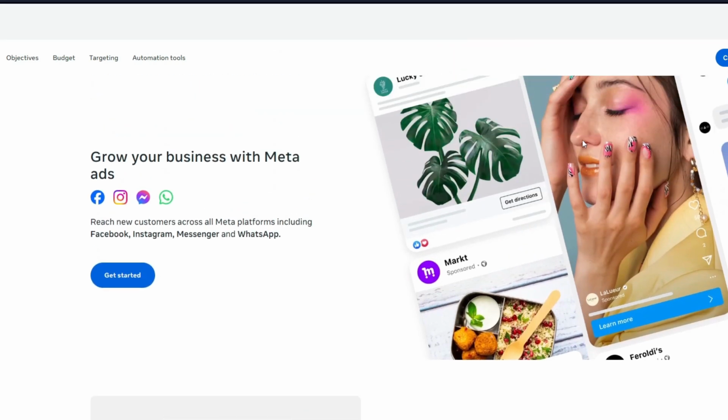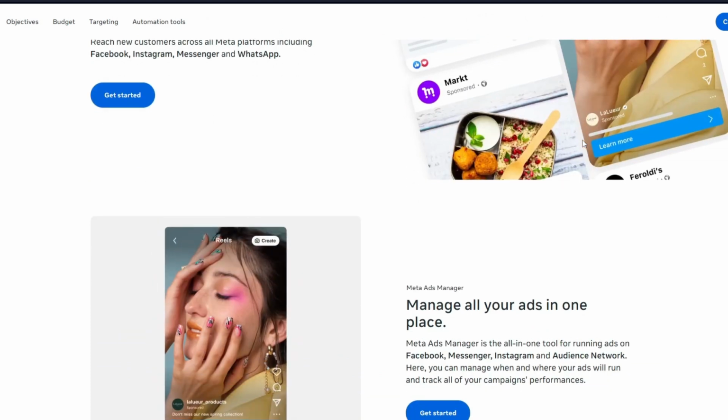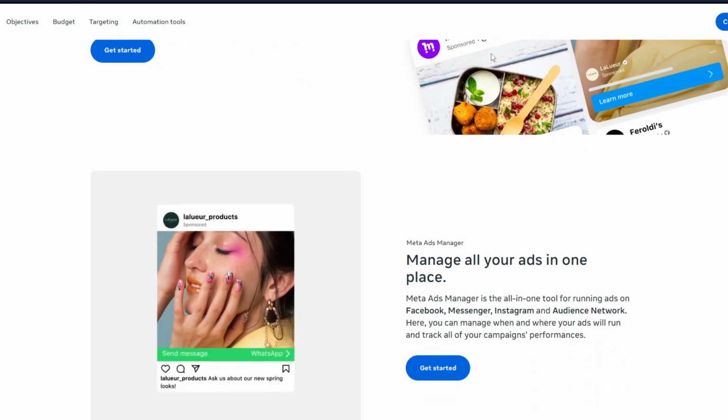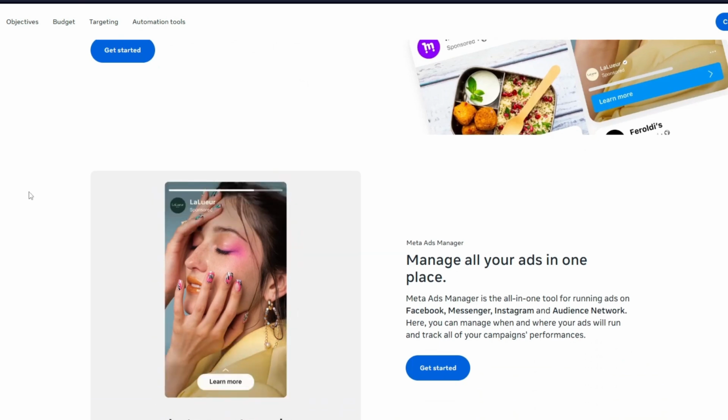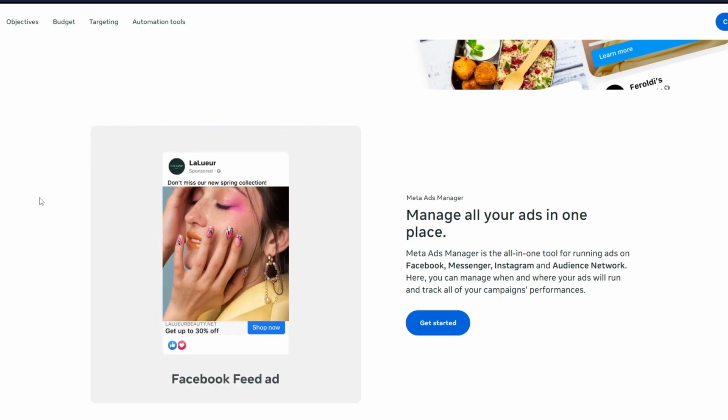Now, scaling Facebook ads successfully requires a balanced approach. You need to increase your budget carefully, expand audience strategically, refresh creatives, and optimize ROAS. If done right, you can double or triple your sales without increasing the cost too much.